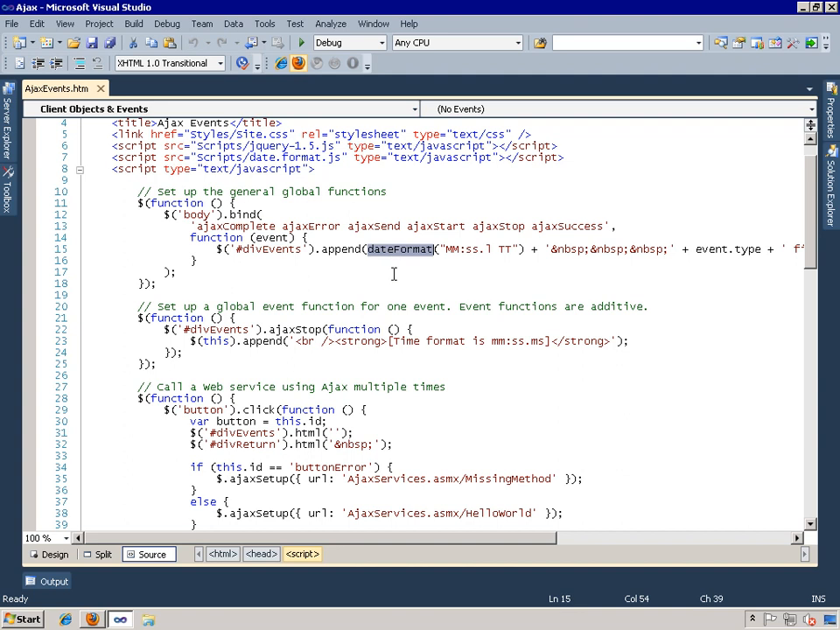Now, one of the things this code does is it uses this date format function. This is defined in the date.format.js script that I've included on the page here. This is a handy function from Stephen Levithan under the very liberal MIT license that provides many date and time formatting options. JavaScript just doesn't have enough support for doing this. You can write your own code, but this date.format function is very handy.